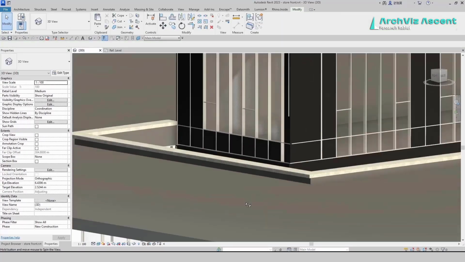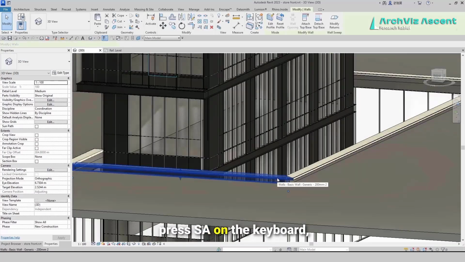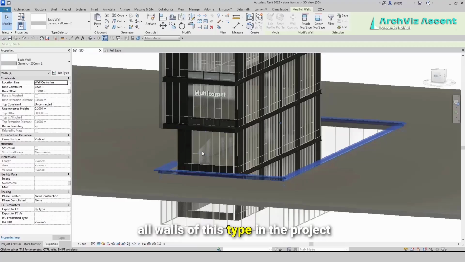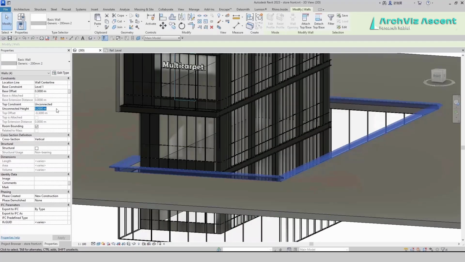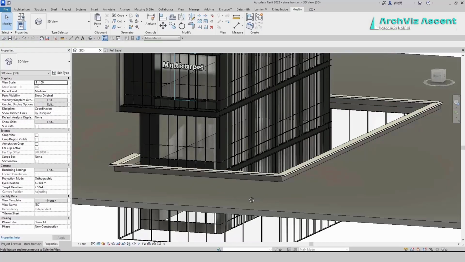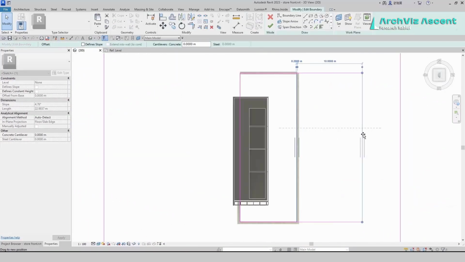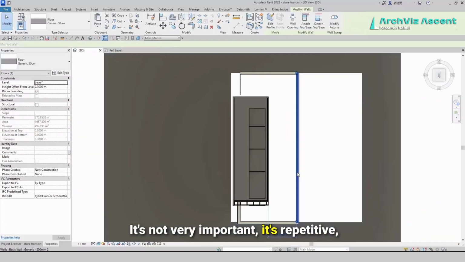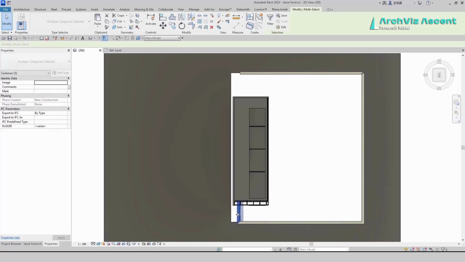Okay, that's perfect. If I select this wall and press SA on the keyboard, all walls of this type in the project will be selected, and I can increase their height from here. I'll edit this surrounding ground a little. It's not very important, it's repetitive, so I'll fast forward the video.